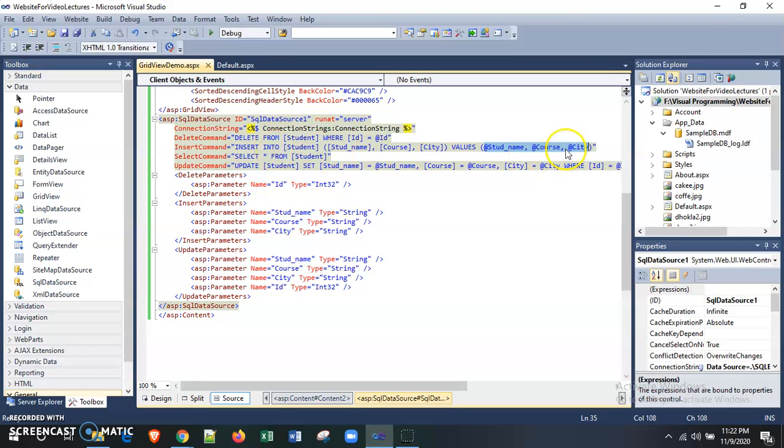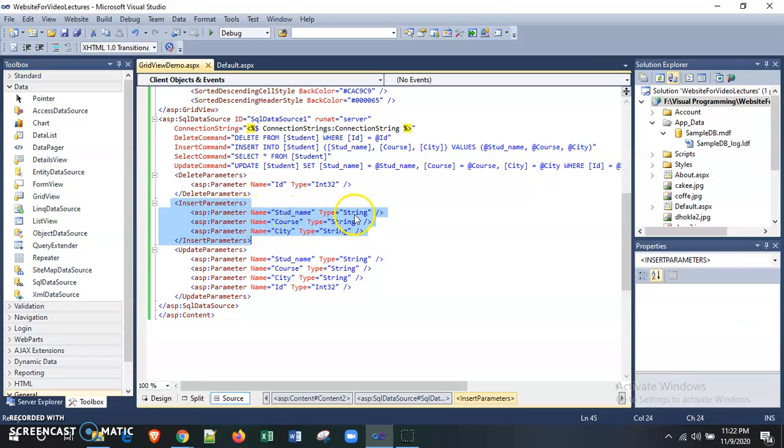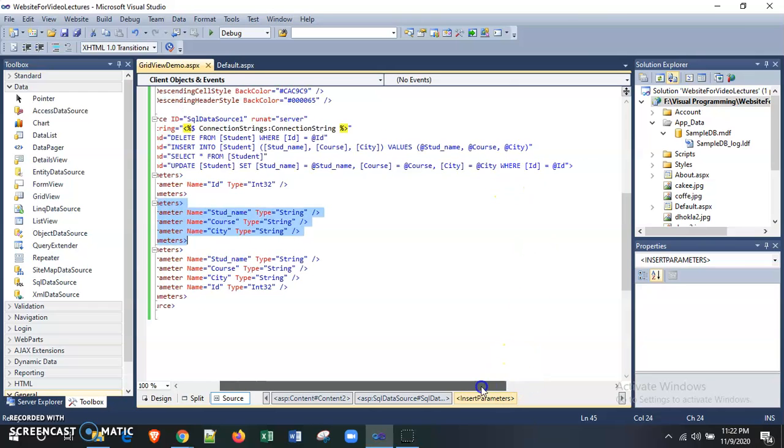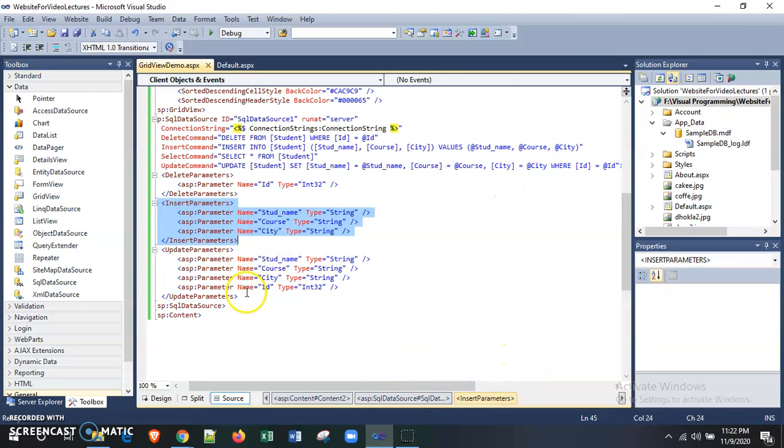Now where are we passing these parameters from? These are the insert parameters. Parameter name is student name, type string, parameter name is course, type string. In this way these are the insert parameters. Then the update parameters are here also. Inside the update query there are @studentname, @course, @city, and inside the where clause there is @id also. So all the parameters are needed inside the update parameters.